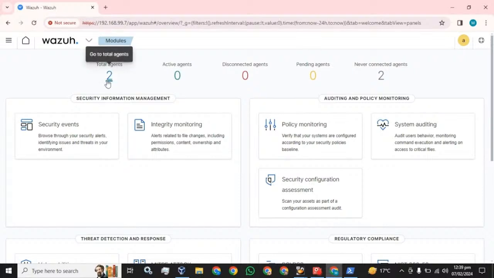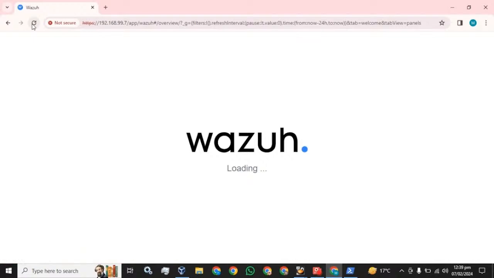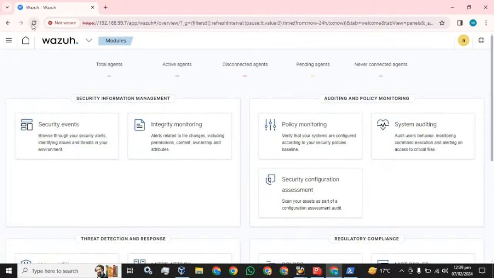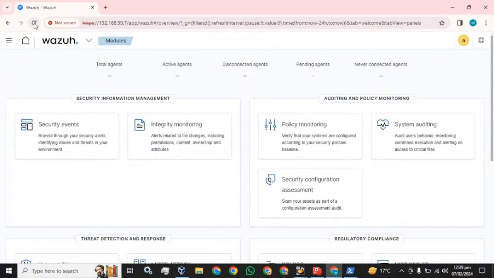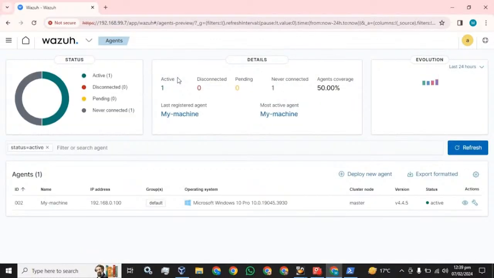Before that only one Wazuh agent was shown here. Now the count goes up to 2. Now it comes to the disconnected agents from never connected agents. In the meanwhile it will go to the active agents. That's it. The active agent is this.